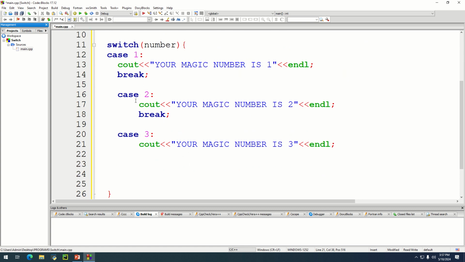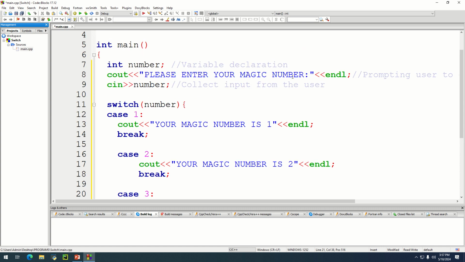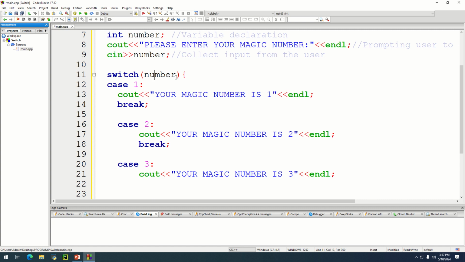So we have case 1 to 3. Now let me explain to you each line of this code. Case 1 simply means when the user enters 1, because we're going to be prompting them to enter a value, where we have "please enter your magic number." It will be stored in this number, right? That is the line that will be storing that number. So this number will be tested in the switch statement. Now this number will be compared with what the user entered. The number that the user enters, we'll compare it with this 1 that we have here.